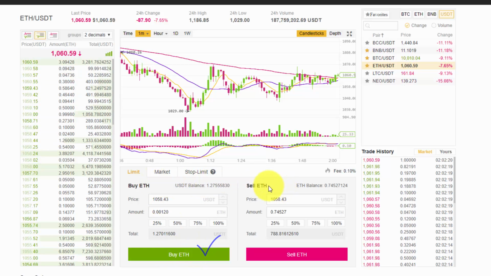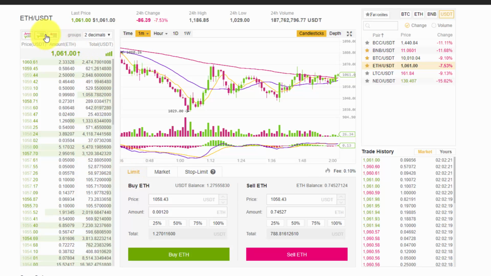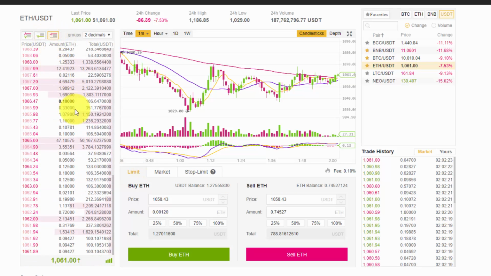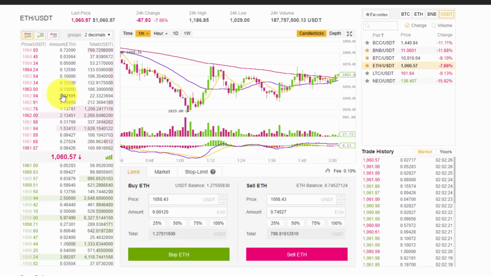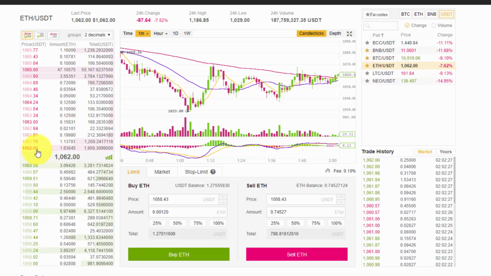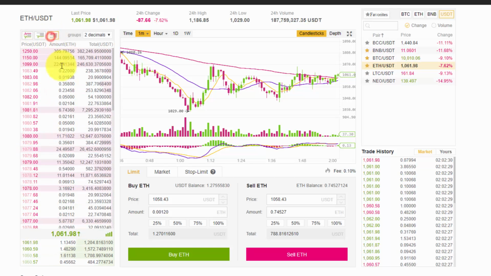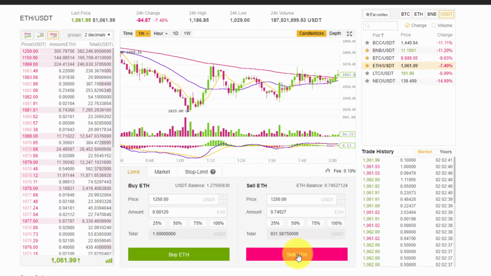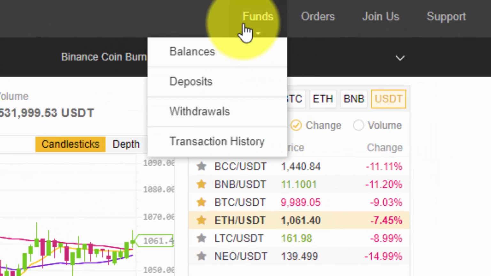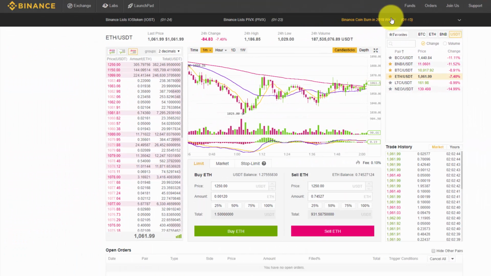To sell is exactly the same thing. You look at the sales price. Let's go back to the sales table, and you want to try and sell it as high as possible. So in this case, we're going to go back again. We extend the table. We're going to go up, and I'm happy to sell at 12.50. That's a good price for me. I want to sell it 100%, and you click sell. Once you click sell, the sale is done, and the funds will show on your account balance.